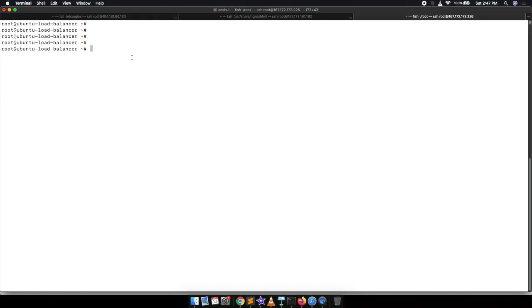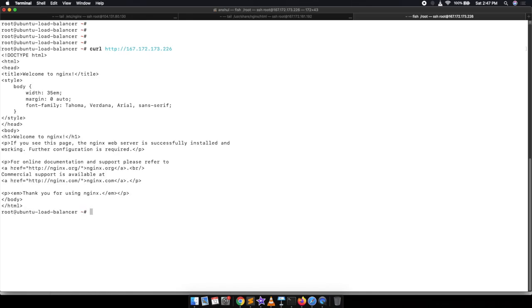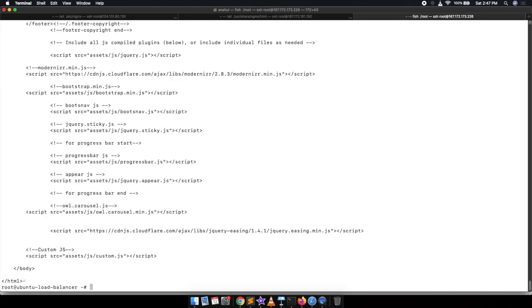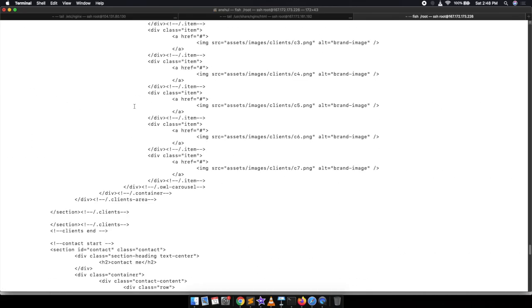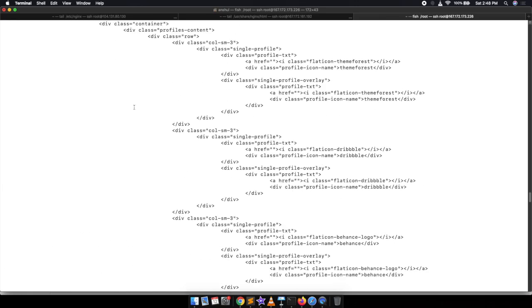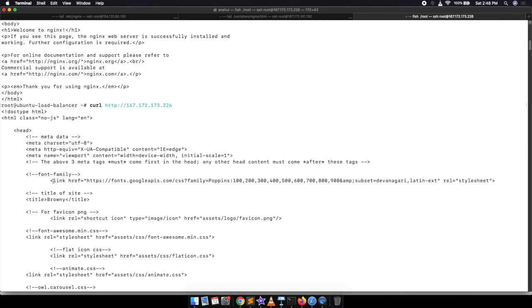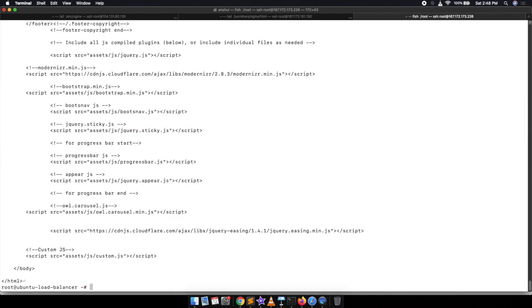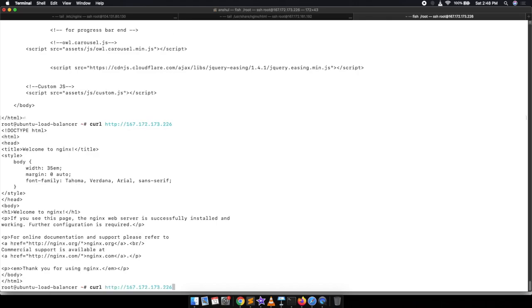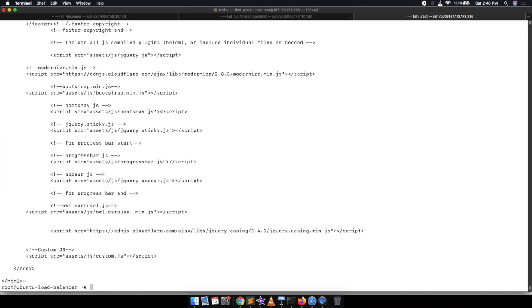Now to avoid the browser cache issue, we will execute a curl, http, and define the IP of my load balancer. Hit enter, and you can see I am getting the content of my Nginx. Let's hit the same again, and this time you can see I'm getting different content, and this content basically belongs to my Brownie site. See, this is the content of my Brownie site. So every time I hit the curl again and again, this time I'm getting the Nginx, and this time I will again get the Brownie. Every time you hit this particular request, the load balancer will redirect the request in a round robin fashion.